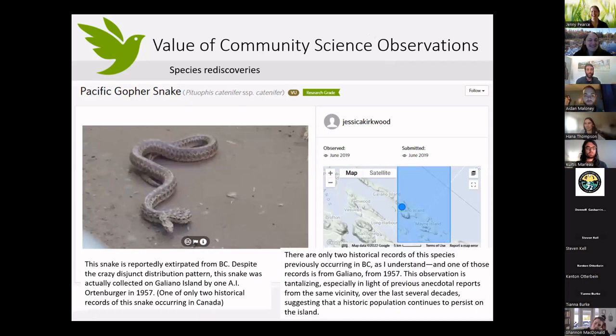But also, this is an observation from 2019 of a Pacific gophersnake. The species hadn't been seen in Canada since 1957. And those two comments at the bottom are comments that were made on this actual observation from community experts on iNaturalist. So yeah, something that had not been confirmed in 50 years. And there are numerous occurrences like this in iNaturalist that have been found. Either the observer knew that's what it was and took a photo, or maybe didn't even know and found out after the fact.